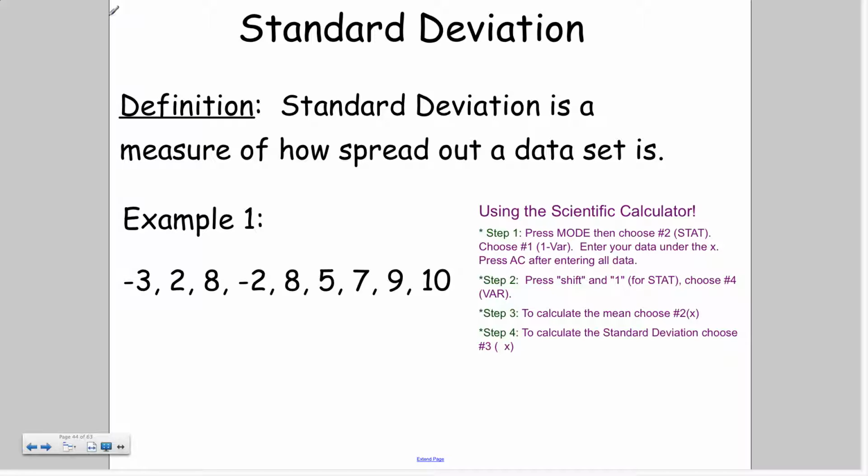The first thing you want to do is get your calculator out, and when you turn it on, press mode. When you see mode, you will choose number 2, which is statistics. It'll say STAT next to it. Then choose number 1, and it should say 1-variable or VAR. Once you do that, it'll come up with a table. You need to enter your data under the X.